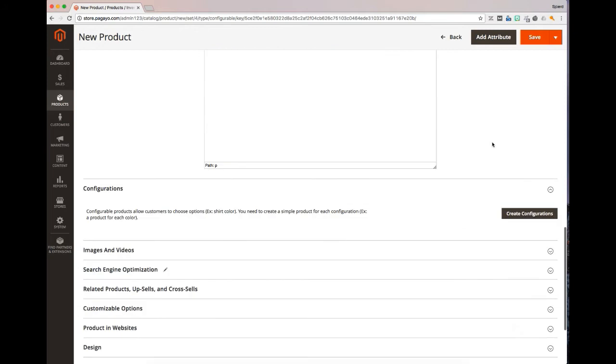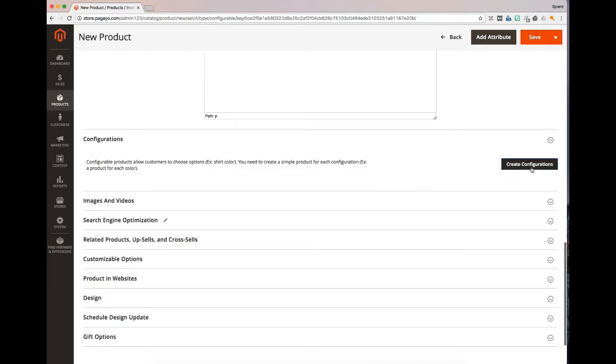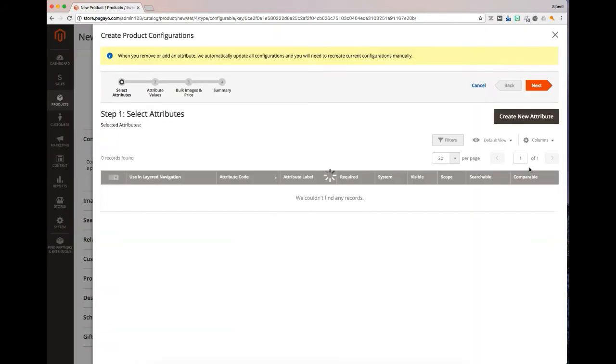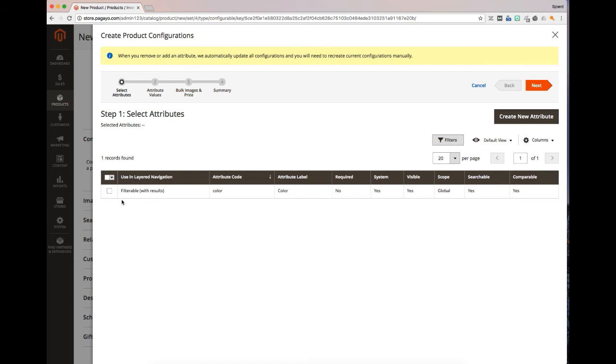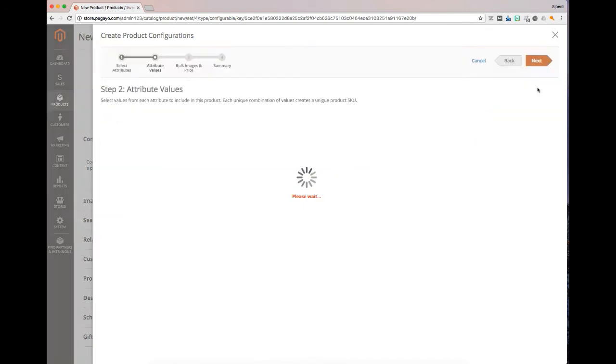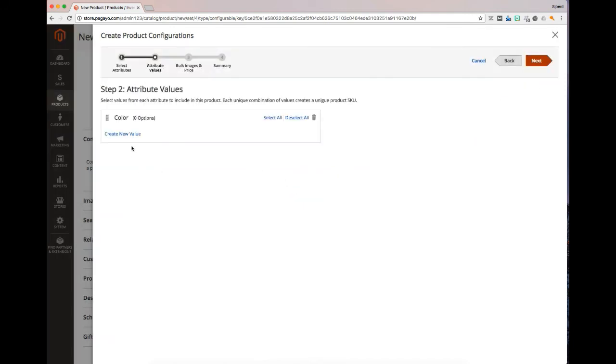iPads. Create config product, filterable with color. You can also create a new attribute if you like, but I'm going to use color here. It's the most used attribute for this. And I'm going to create values. There are no actual colors in here.